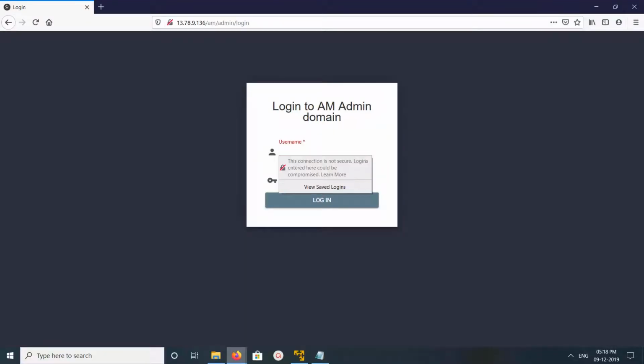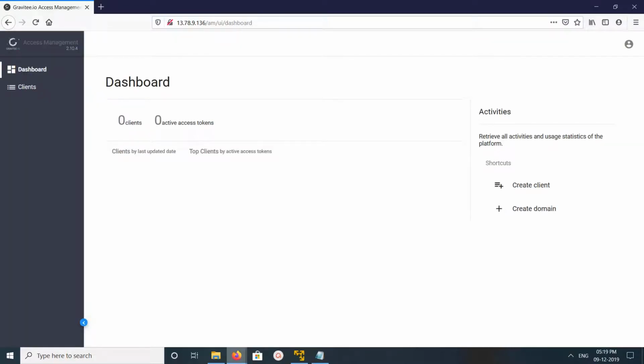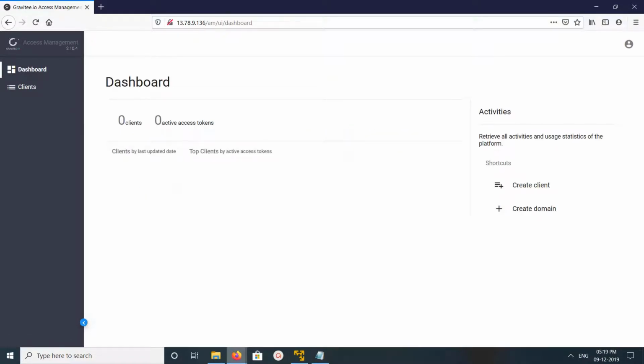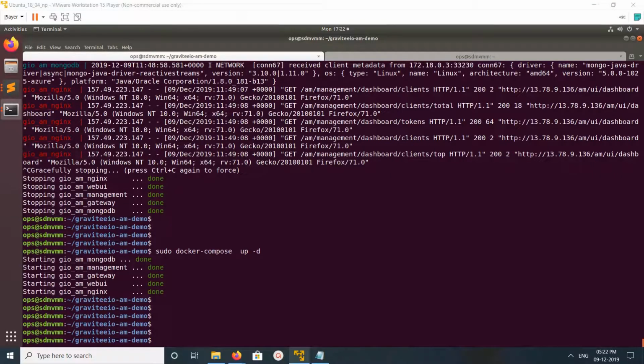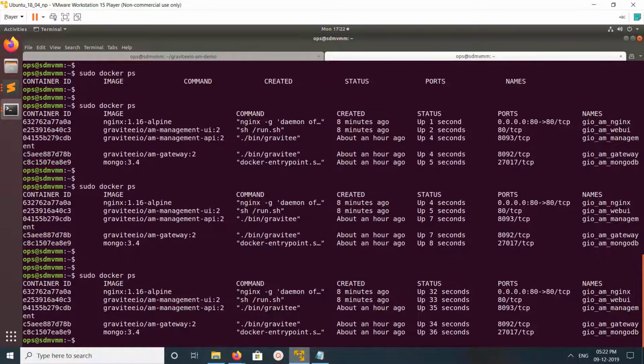Then go to the UI and enter the default username and password and click on login. So this is the dashboard. You can run docker compose up -d in detached mode. That way you can close the terminal and it will not shut down the containers.